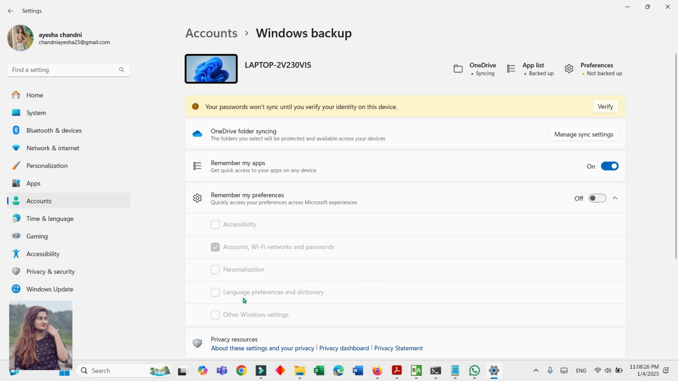Here this thing, language preference and dictionary. So first of all we have to check the things. The option has been hidden. See, when we click, the click is not working. So first of all we have to turn it on. See here, by default it is turned off. So when I turn it on, the option becomes available. So click here, see, it is available.